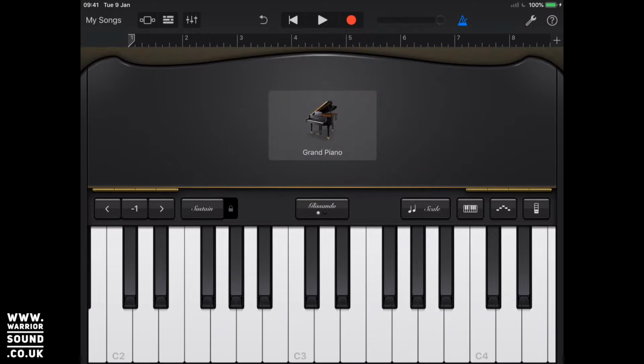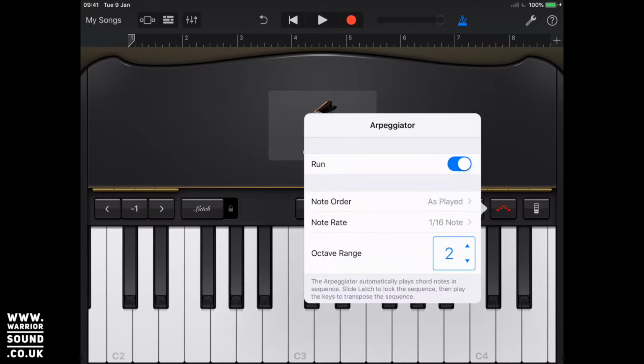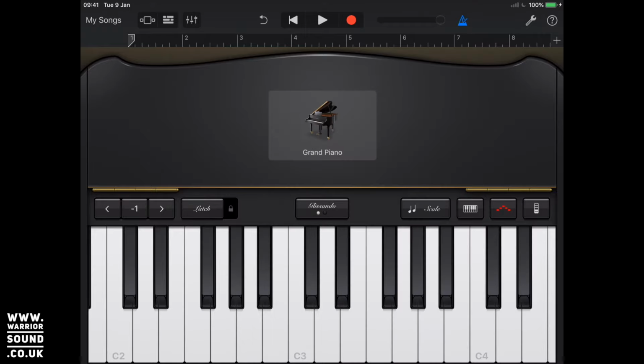Next door to that, we've got an arpeggiator. So we can run that, and then it'll ask us how you want it to be run, and it'll go red. So literally by holding a couple of notes down, just keeping that held down, and it's doing that for me.